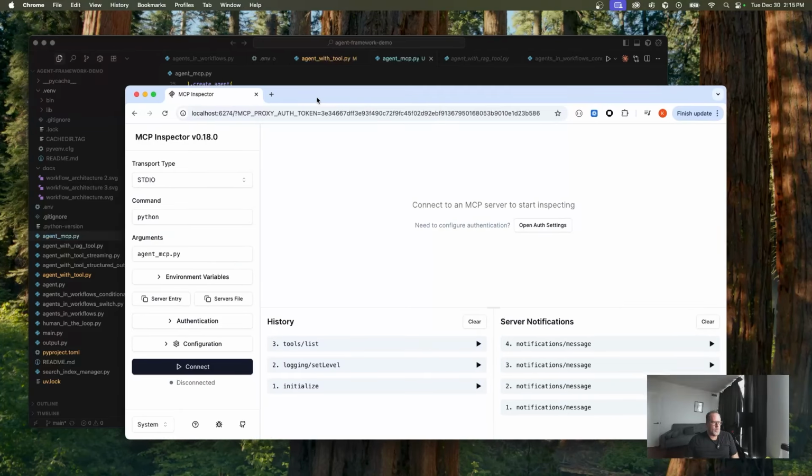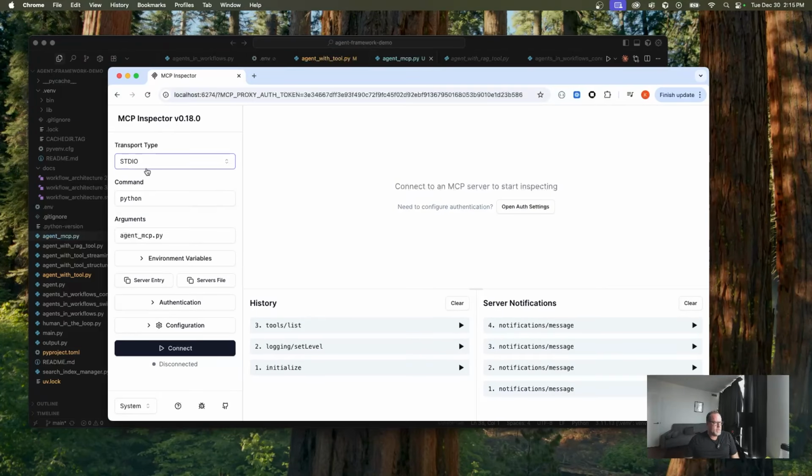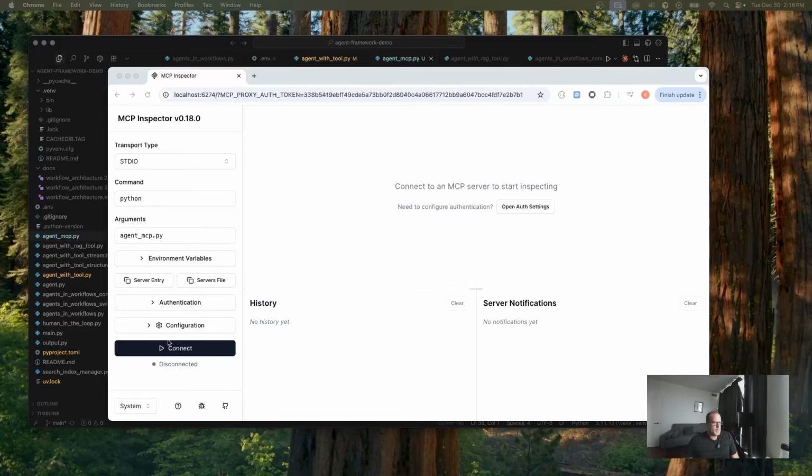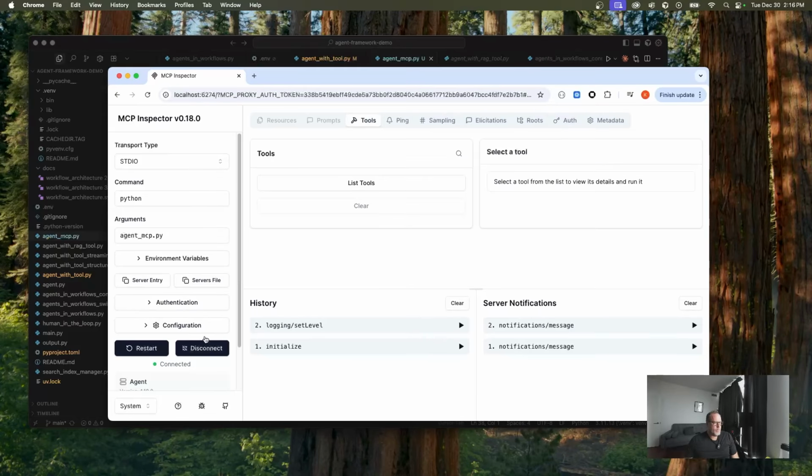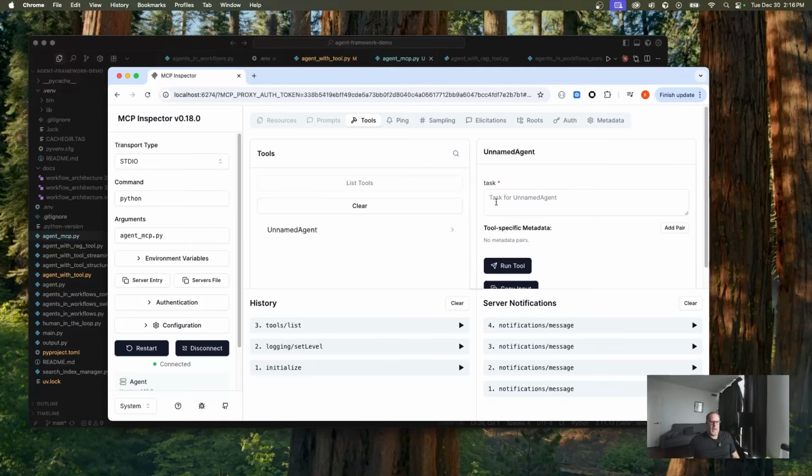And I can load it up here. And the transport type, we're just using standard input output here. Python agent MCP, and I'm just going to connect to it now. And there we go. And we can click list tools. Now this has unnamed agent. We'll fix that. Now I can just go tell me the weather in Toronto.